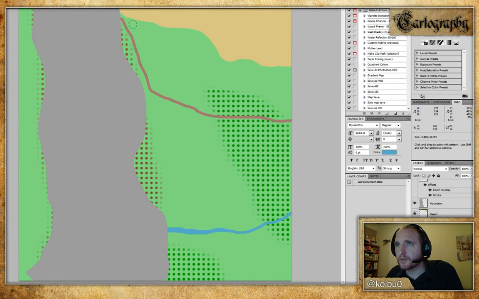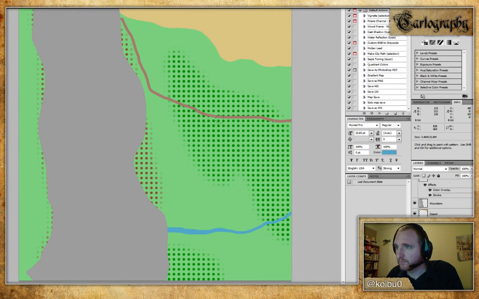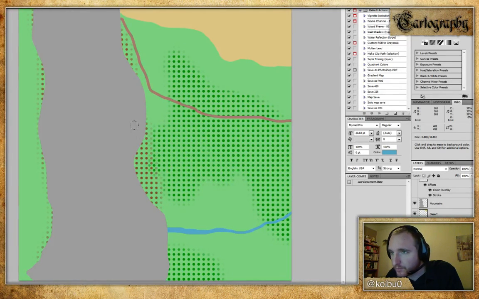And now let's reforest. Forest. There we go. Something like that. And let's keep the forest from going too far into the hills. These trees do not do well at altitude, whatever they are. There we go. Now this looks nice.